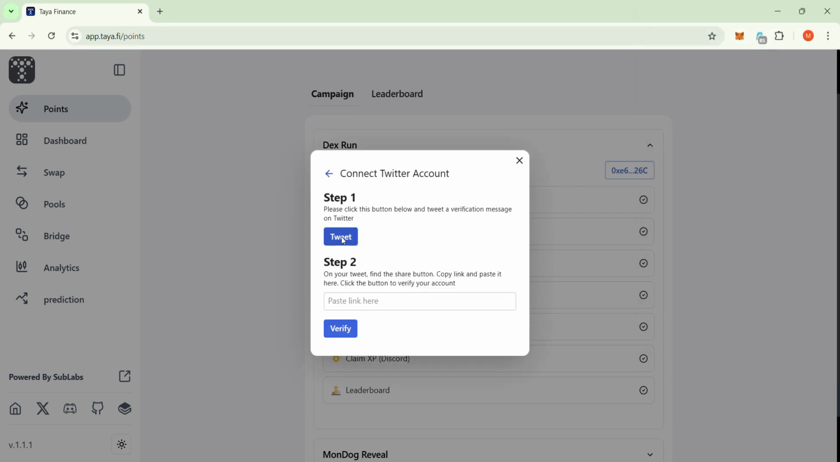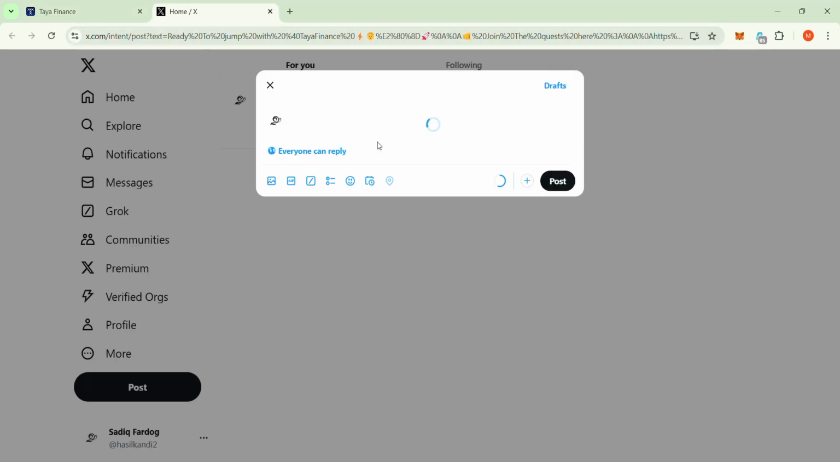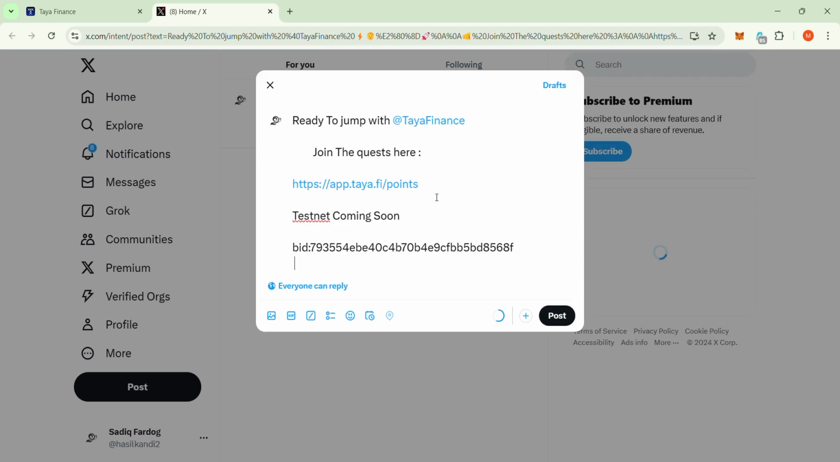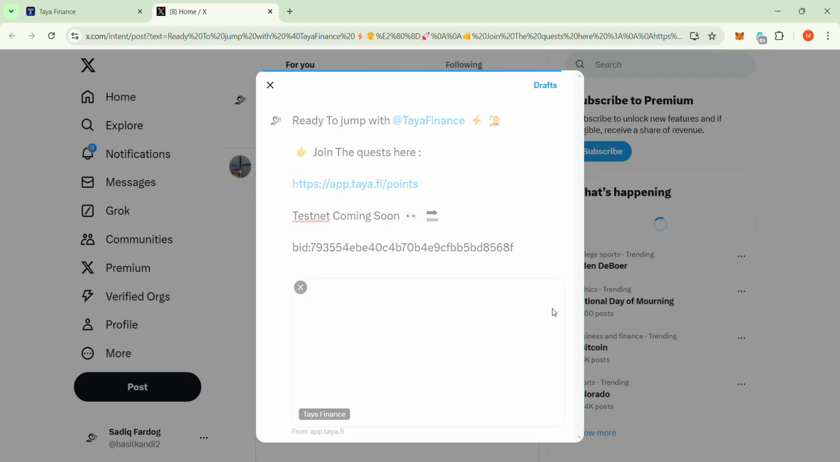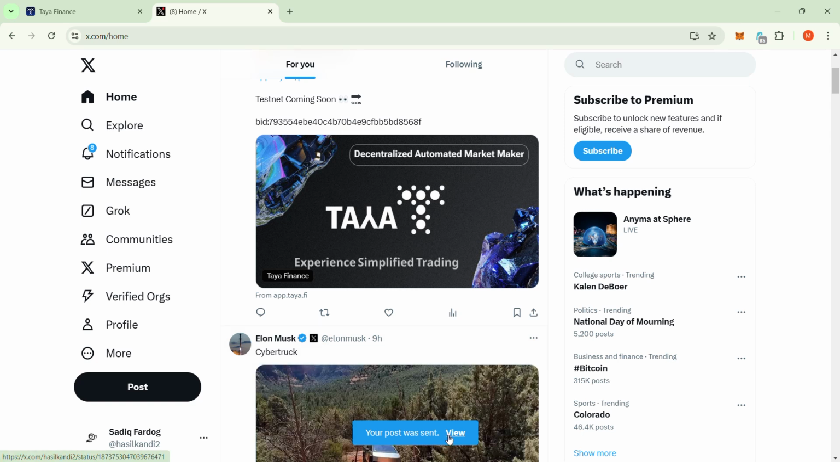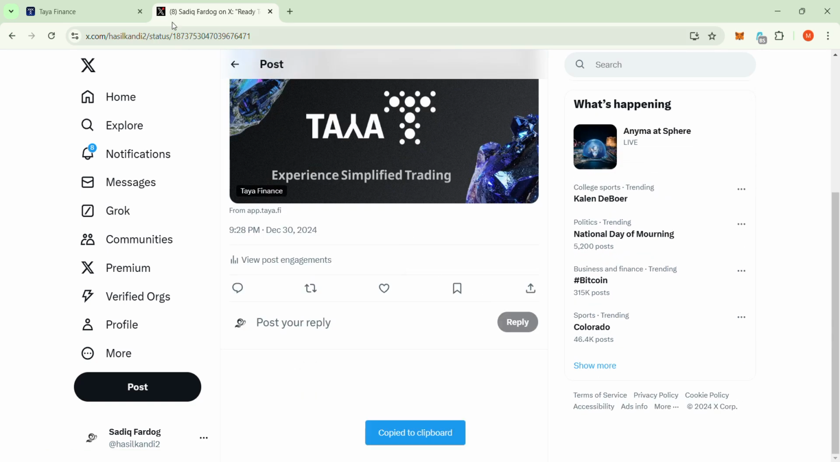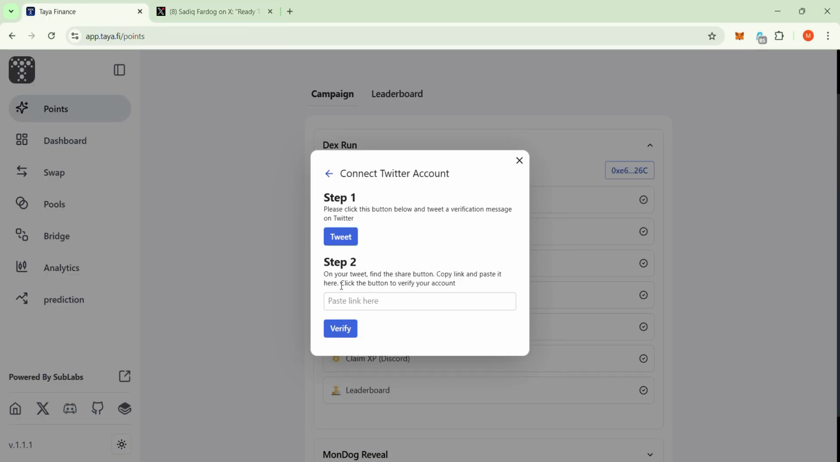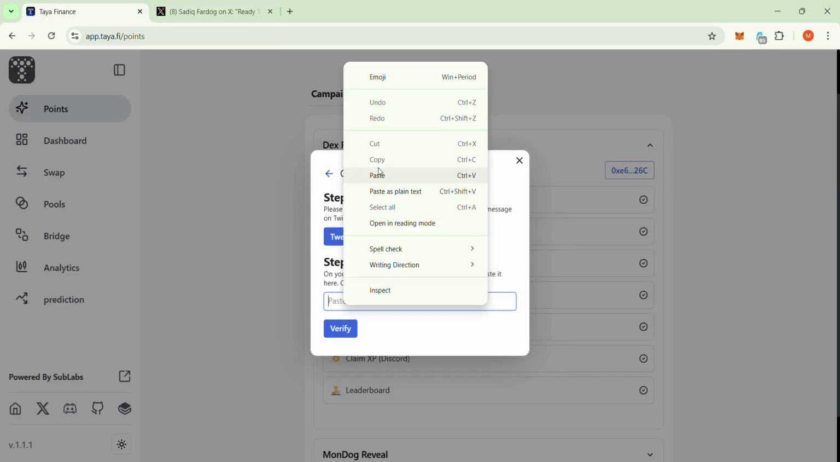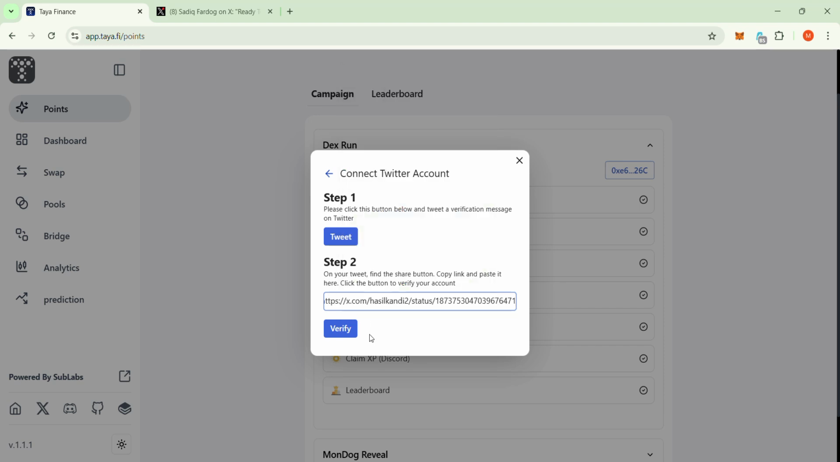Again, click connect wallet, and that will bring you to another tab, but it is not opening. It has a slight problem. Just tap twice and wait for the default post. Go through this view option or your profile, then copy this link and paste it here in order to connect it, because they need to prove whether you own this account or not.